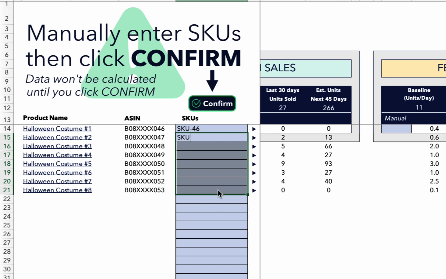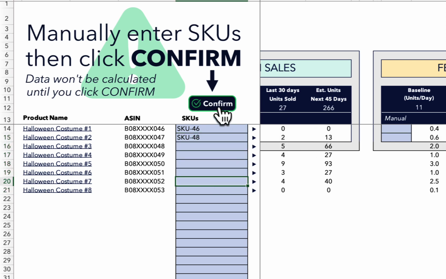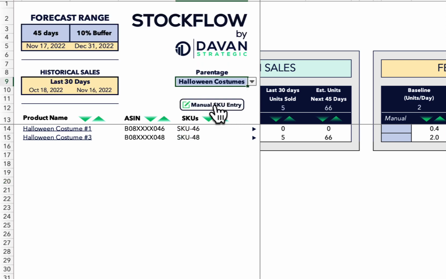So for example, let's take a look at SKU 46 and SKU 48 only. The sheet will only recalculate once you click Confirm. Now we're getting the data grouped together for SKU 46 and 48.